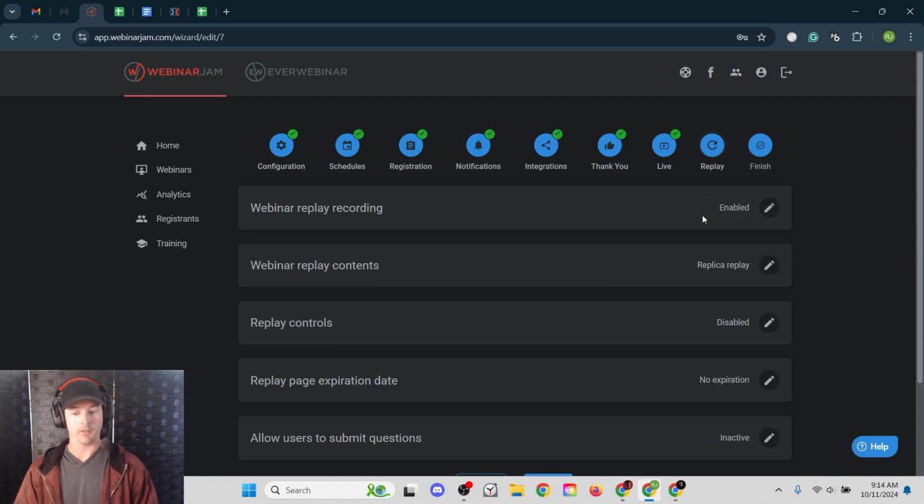It records it. And the other benefit too is if you record the replay, you can download it and re-upload it to a different social media platform like YouTube or Rumble. So once you hit enable, all these other options will appear.